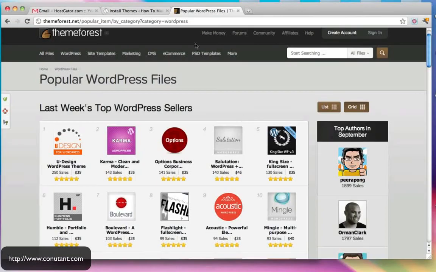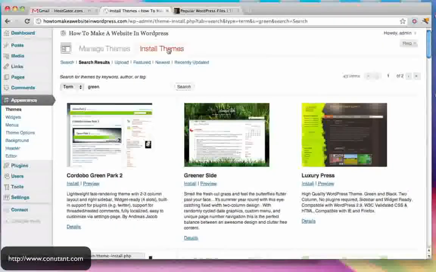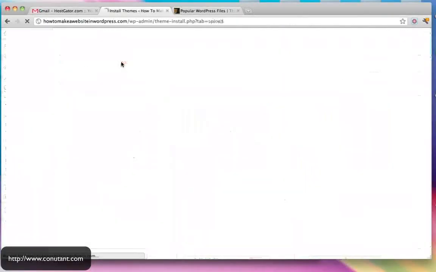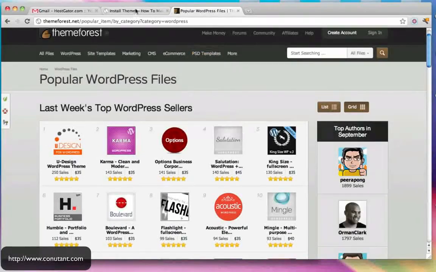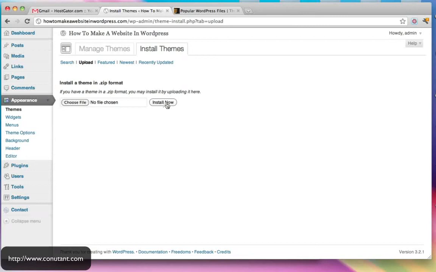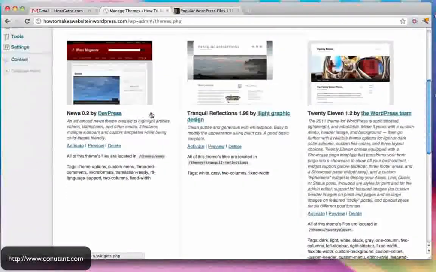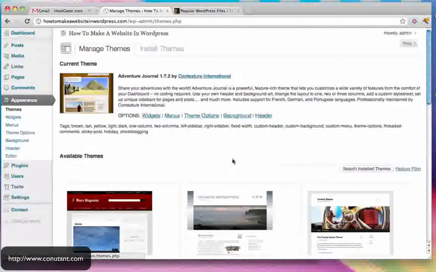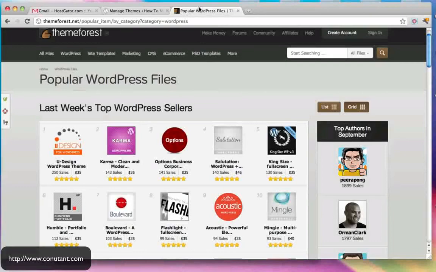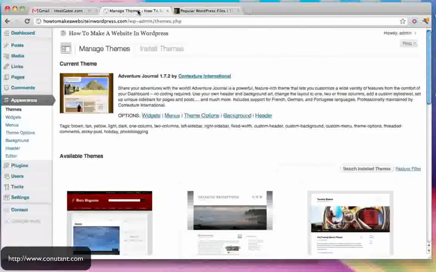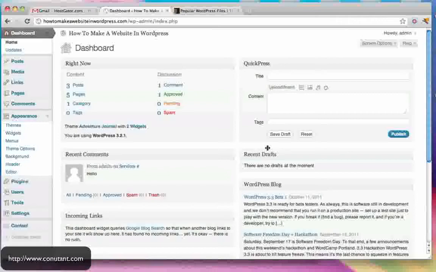They pay $35 for something that took a guy hundreds of hours to make, and the client's happy and they're happy and everyone's happy. And what they do is they go here and they go and install themes and they press upload. After you buy it, you can download a file, and then they choose the file and they press install now. And once that's available, it'll be under themes, and then all you have to do is just press activate. And then you have a $1,000 or a few $1,000 website for under $100. And that is what a lot of web developers do, and you could do the same thing.